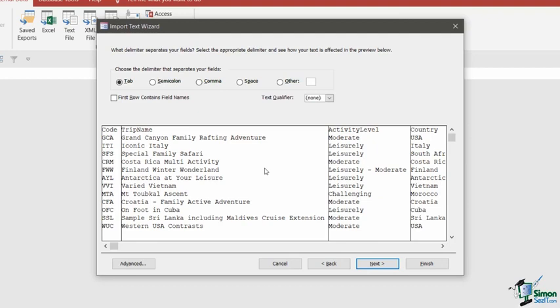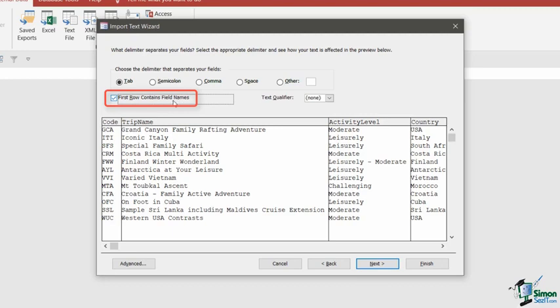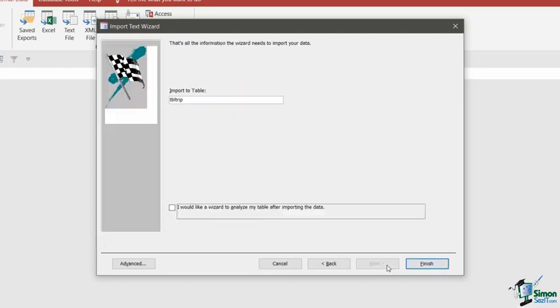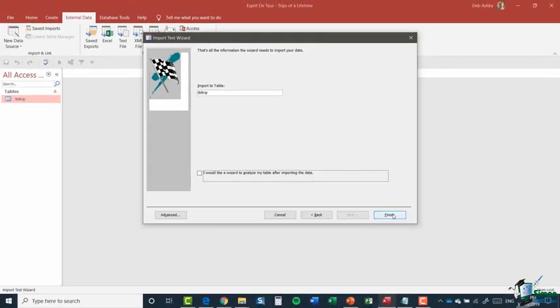Another important thing to select here is to say that the first row contains field names. So the first row where it says code, trip name, activity level, those are essentially our headings. They're not actually part of our data. I'm going to click Next. I want to import this to table Trip, which is correct, and I'm going to click Finish.